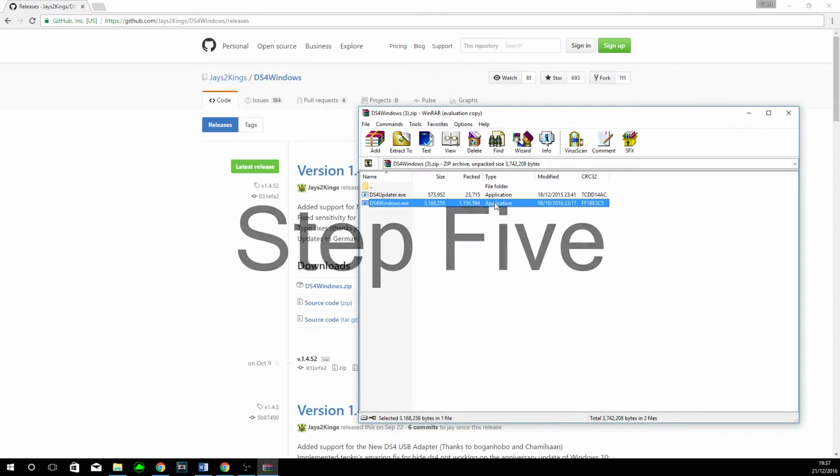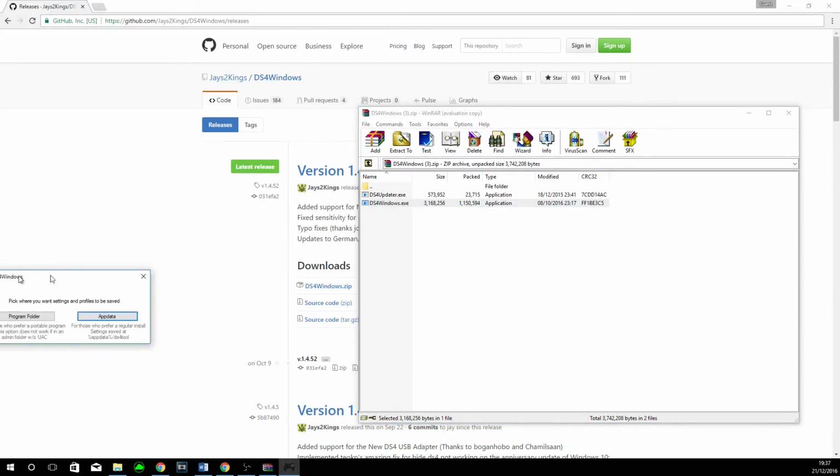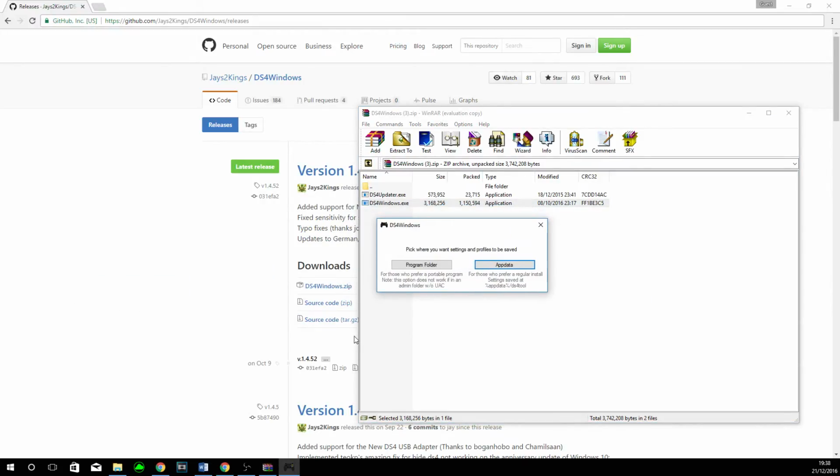Step 5. If you are operating on Windows 8 or more, you will need to click on ds4windows.exe, but if you are on Windows 7 or below, you will need to install the DS4 updater first. As I am on Windows 10, I will need to click on ds4windows.exe.